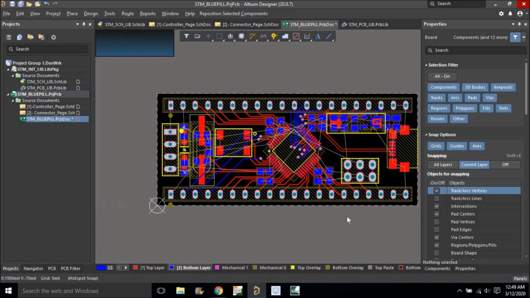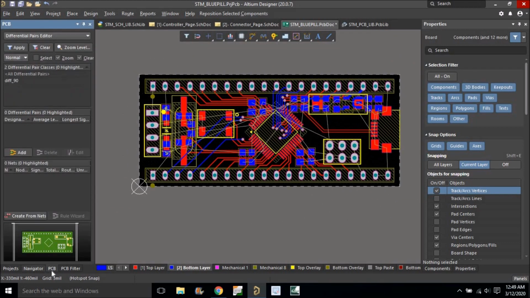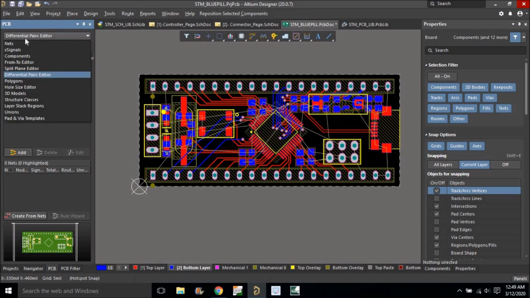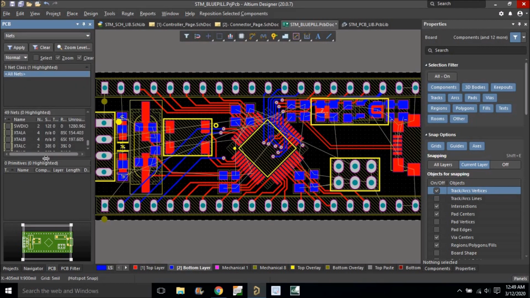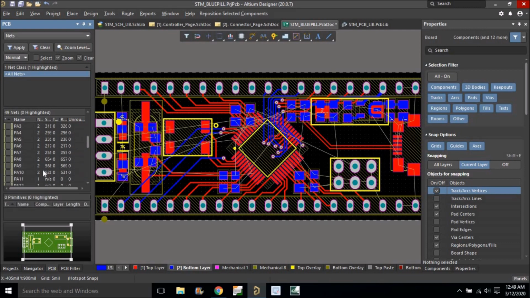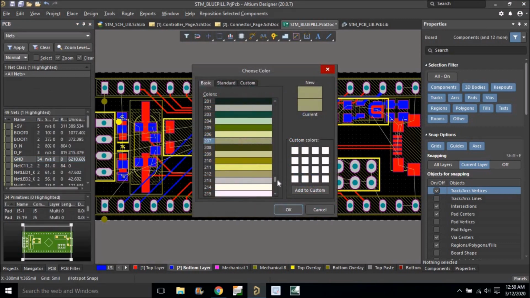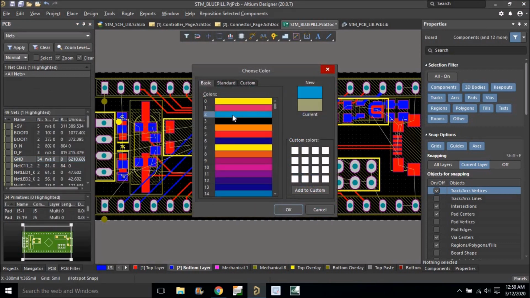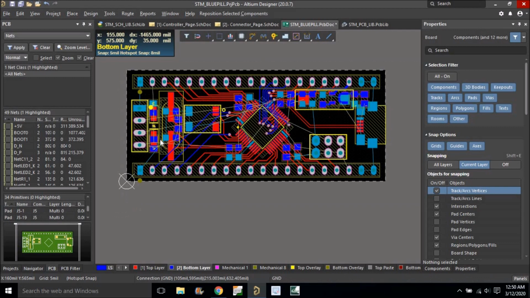Now what we're going to do is highlight the ground first. Okay, so go to the PCB, select nets, all nets, and just select the ground from here, this one, right click, change net color, and I always select this. Okay, now select ground. So you can see all the grounds are highlighted.